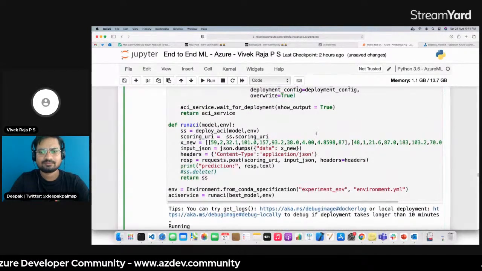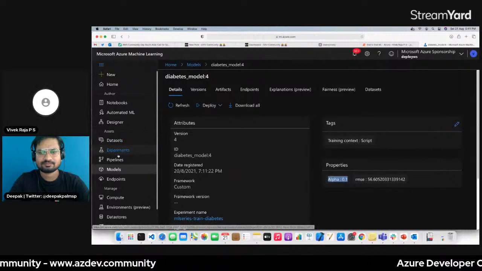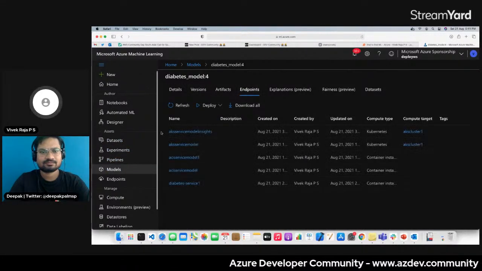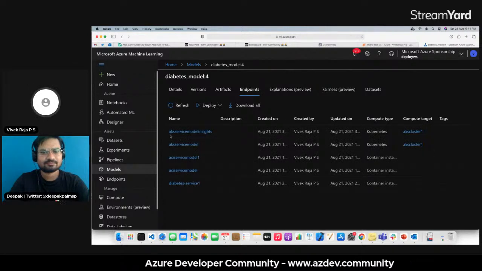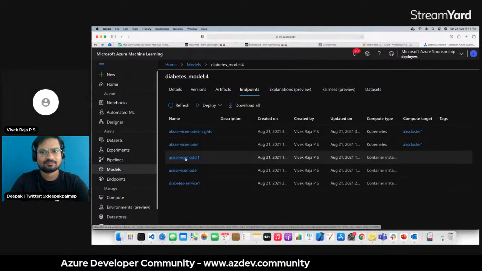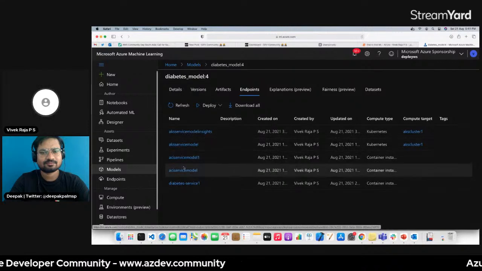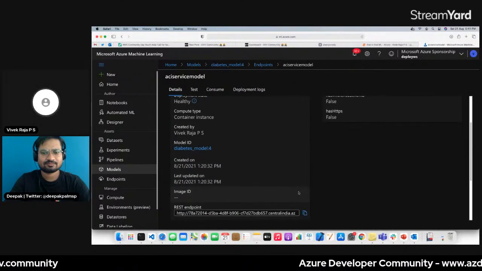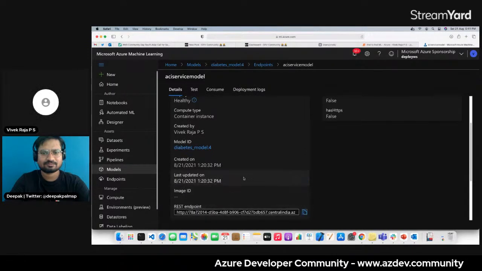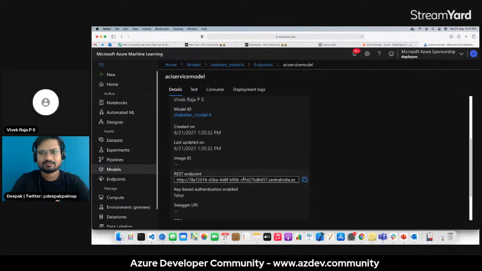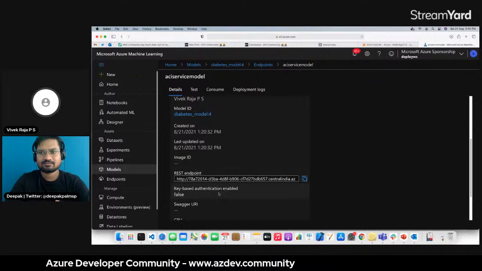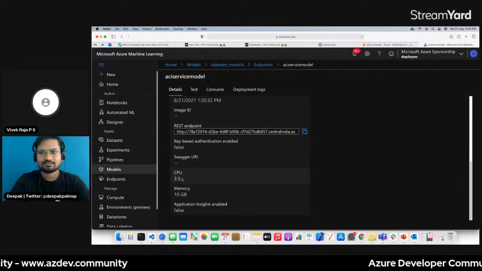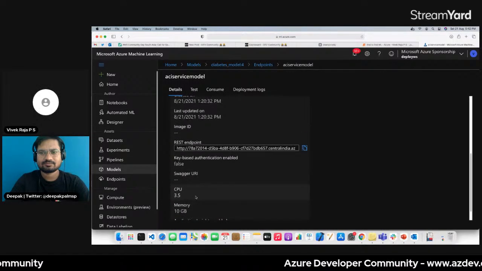Here you'll be able to see the endpoints which are created so far. Diabetes model 4 was the best model, so I have created a couple of endpoints for that. As you can see, the ACI service model is the one you have created. Here is the REST endpoint you can use to call the model. Is it key-based authentication? If you want to really secure your connection, you can use this as well. And here is the GPU and the memory allocated with it.